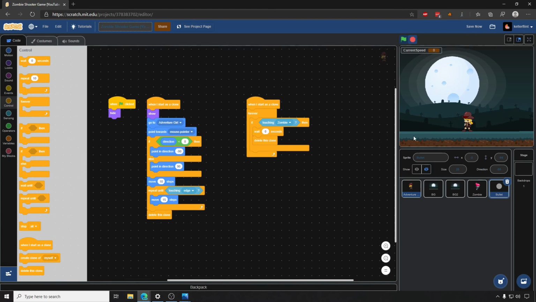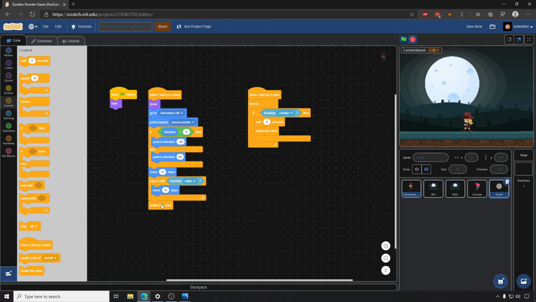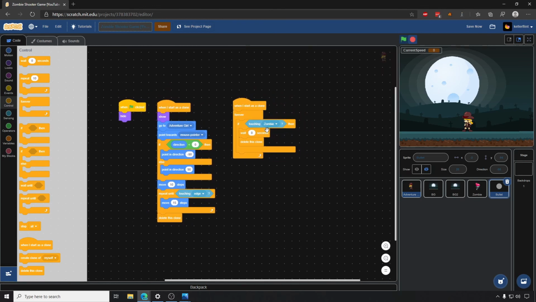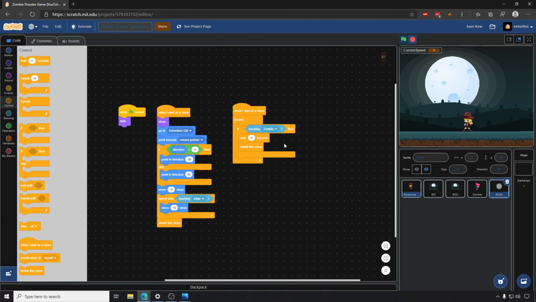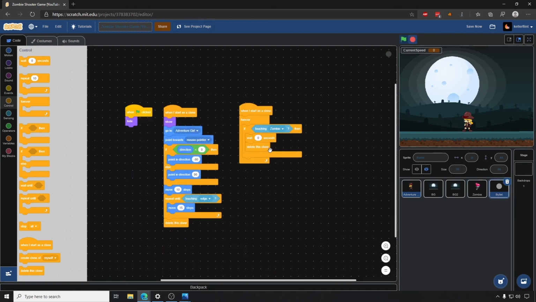Then we have the bullet move 10 steps out because we want the bullet not to appear right on Adventure Girl, but out a little bit towards where her gun is. And then we repeat until touching edge, move 15, and then once we get to the edge, we go ahead and delete the clone. We also have this code in here for if the bullet's touching the zombie, we're going to wait 0 seconds to allow a chance for the frame to finish calculating so that the zombie's code has a chance to run. And then we're going to delete the clone right after that.